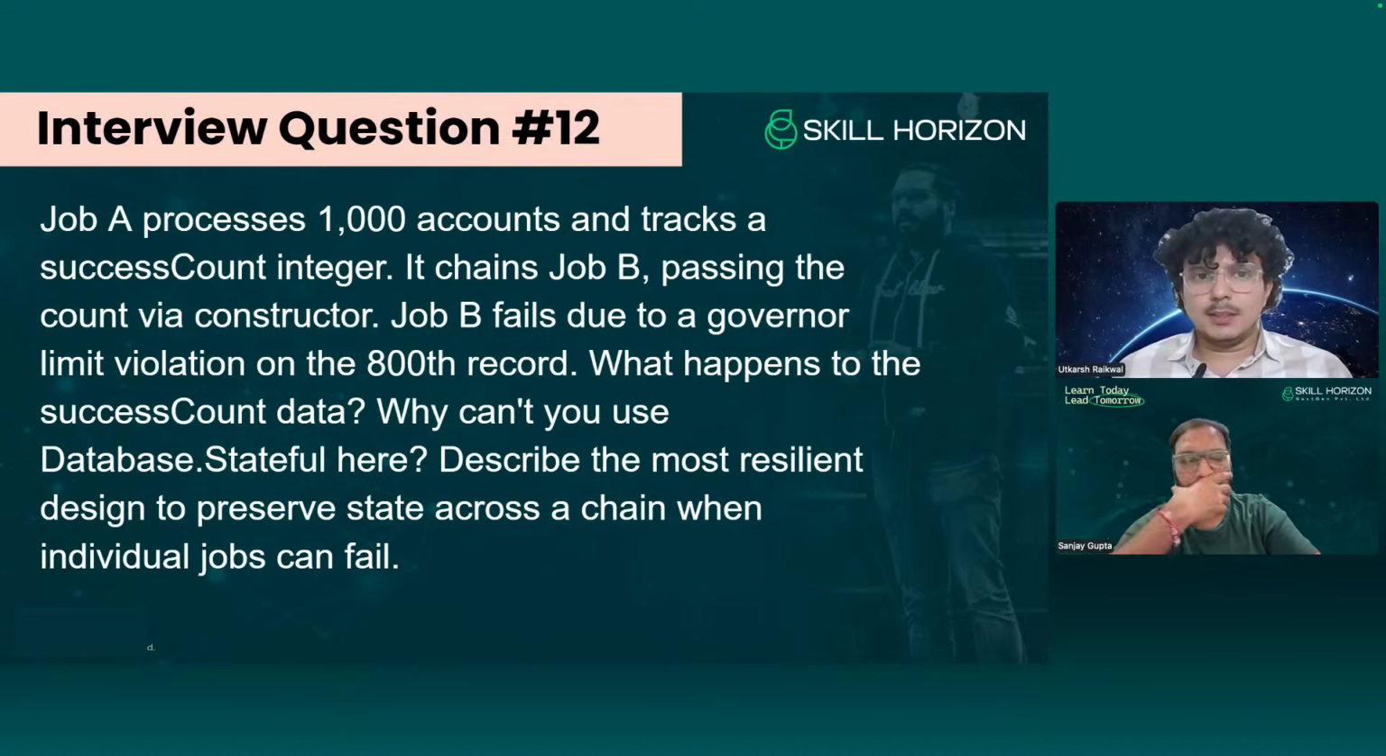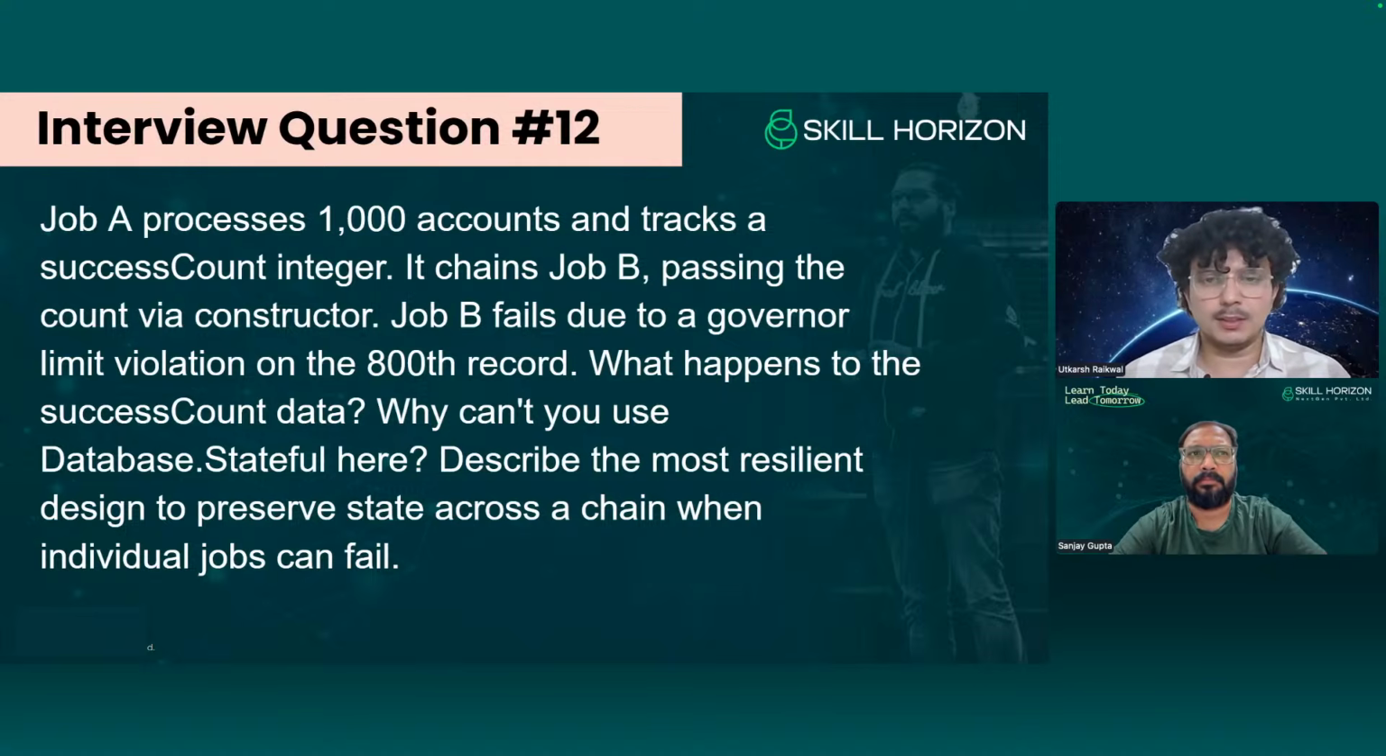So, sir, since Job A is passing the integer via constructor to Job B, and Job B is failing due to the governor limit, the whole thing will be rolled back, and the success count data will get destroyed. And why we can't use Database.Stateful here is because in Queueable we are not allowed to do so. Database.Stateful is only allowed in Batch Apex, not in Queueable. It helps to retain the value of the integer across different transactions, but in Queueable we are not allowed to use it.